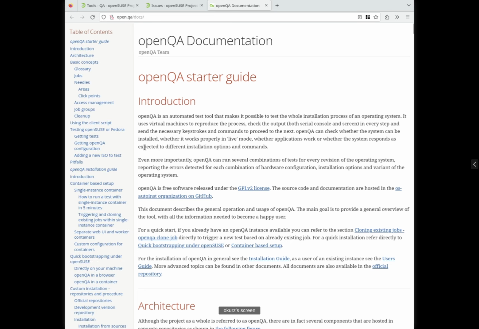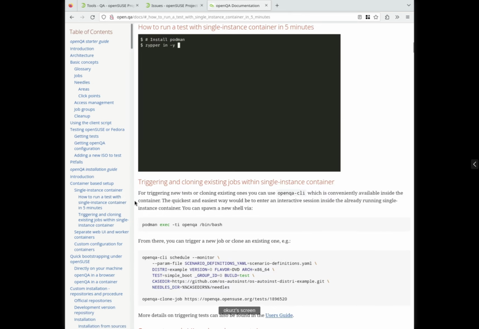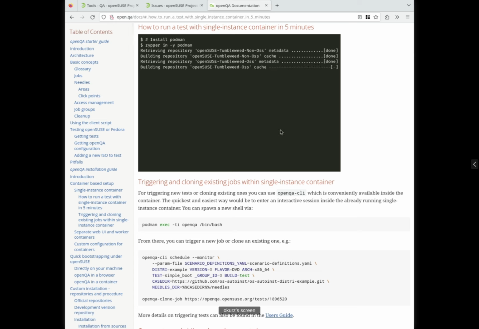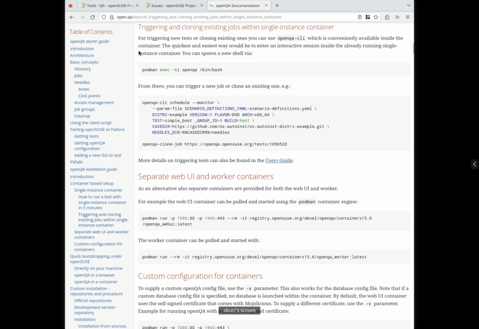So if you just take a look on open.qa/docs in the documentation, we already had that how to run a test with single instance container in 5 minutes with a really nice animation showing that in action. But then also the next section here explains how that setup can be used to schedule and monitor tests or cloning an existing job with a reference to the user's guide for more details on triggering tests.